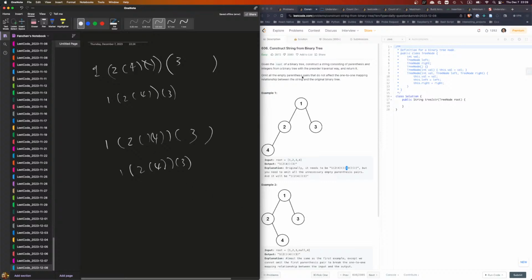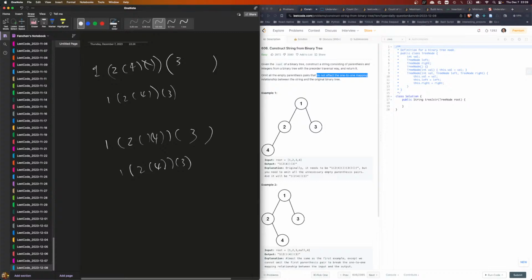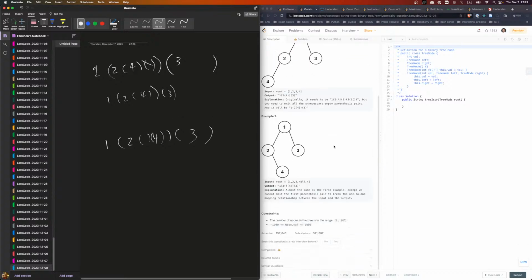Omit all the empty parentheses pairs that do not affect, okay? Do not affect the one-to-one mapping, because the 4 can be on this side. I gotcha. So anything on the left side cannot be omitted. Oh my God. So this is the answer: 1, 2, parentheses, 4, and then 3. Do you have another example? We don't have another example.